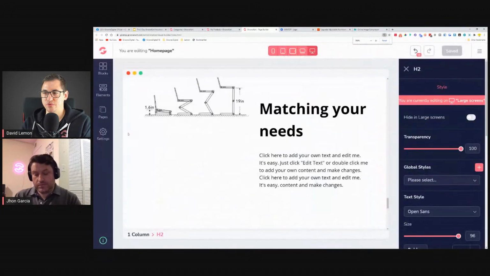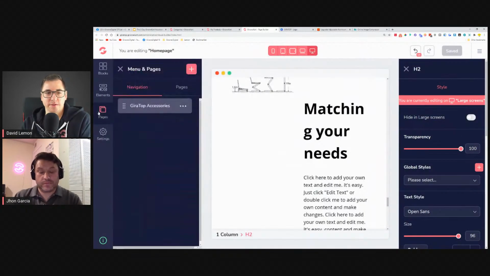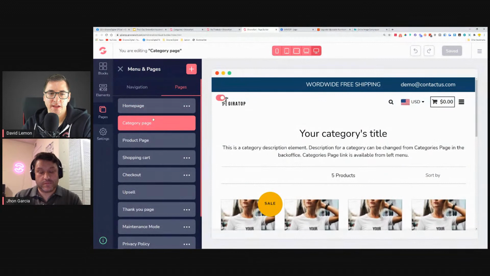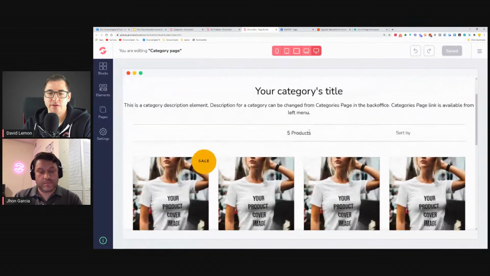Oops, I zoomed in a bit too much. Here under the pages you have the navigation. This is basically the navigation bar that we were managing. If you click over here to the pages, you can see the different options that we have. We were modifying the home page. This is why this is highlighted as pink. If we want to go onto a category page, you can click over to the category page, and this is how it's going to look.